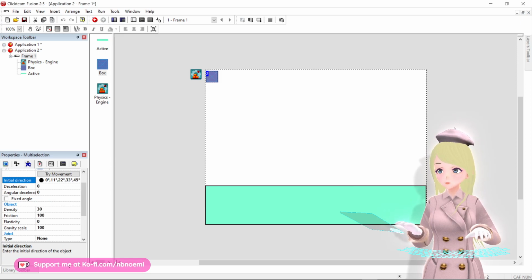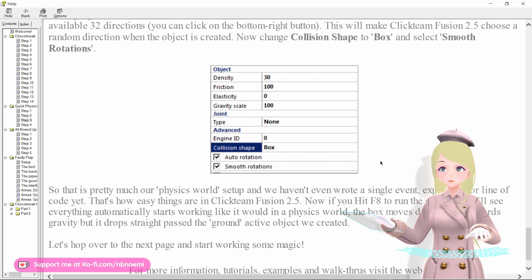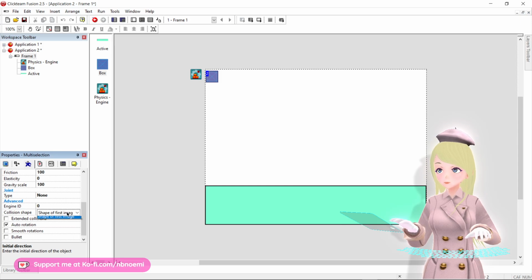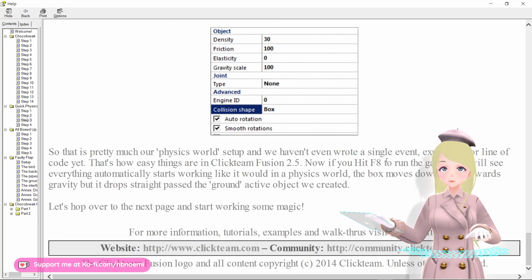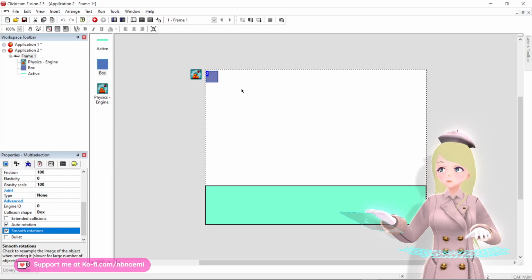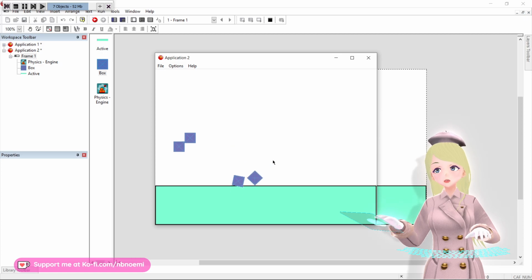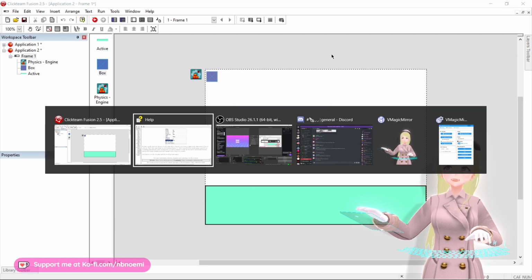Choose all of them. Now collision shape should be box, and it should have smooth rotation. Okay, there we go. But it still goes through the thing. It is not respecting me.